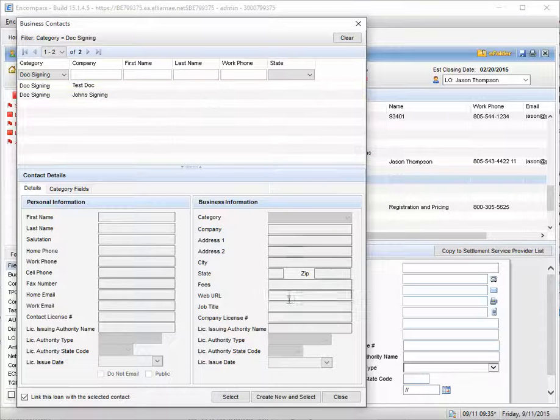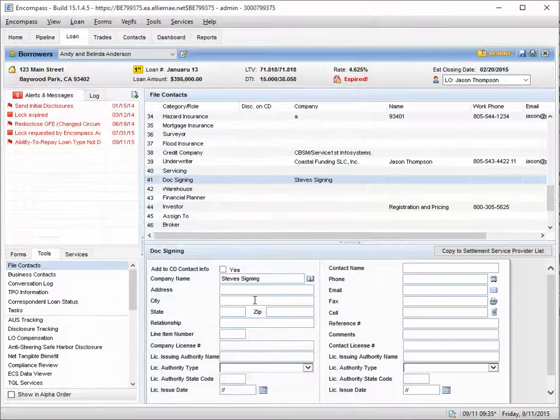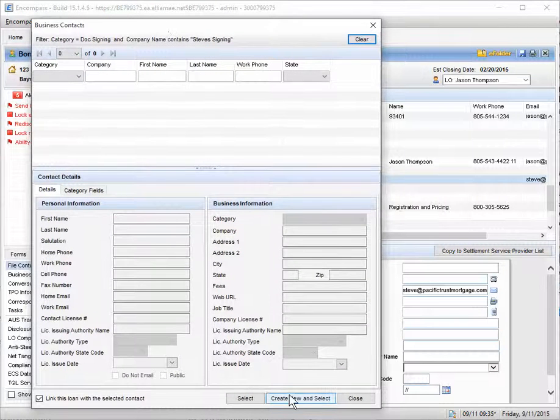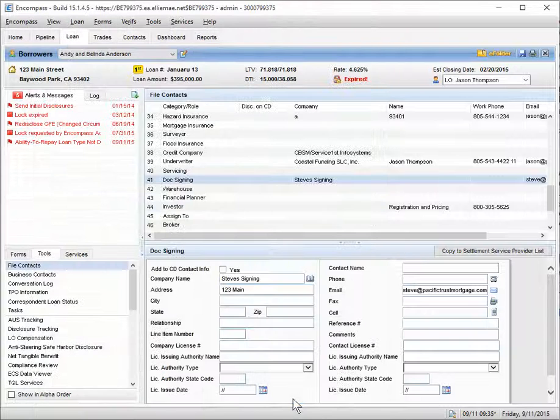So if it's not pulling anybody that we know, to create a new one, you want to come back here, fill in the information, all that you have, email address, the main one. All right, and you're going to search again. It's not going to find the contact information. You're going to want to create new and select.